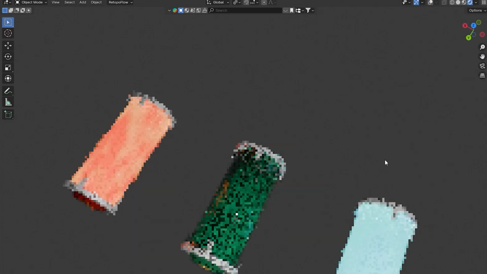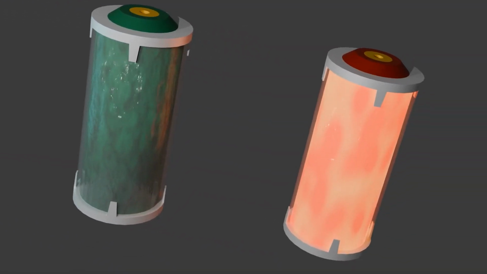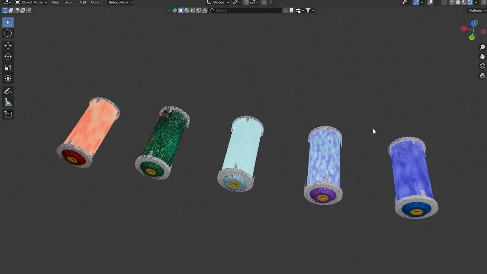I will play a video real quick showing off all 5 of them, because this isn't the best way of looking at them. You'll note in the video that the liquid doesn't animate. I don't know why it doesn't. I'm trying to fix that. But the main reason I wanted to show you guys this is because I wanted to show off how I was able to make these textures.